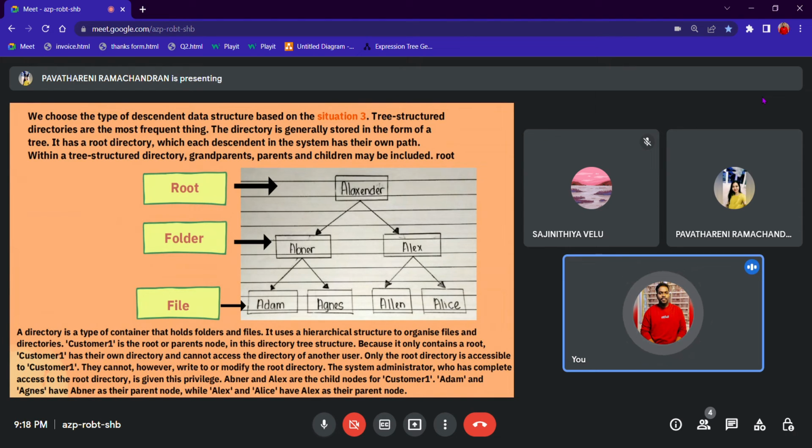So this is our binary search tree. Alexander is the root, Abner and Alex are the folders, and the files are Adam, Agnes, Ellen, and Alice. So a directory is a type of container that holds folders and files. It uses a hierarchical structure to organize files and directories.